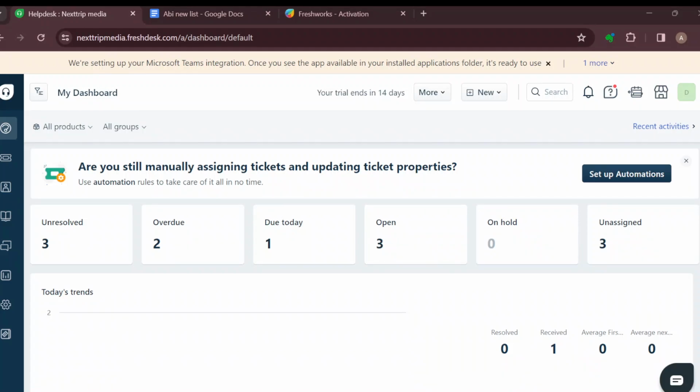How to create and manage ticket statuses. Hello friends, welcome to today's tutorial. In this tutorial, I will show you how you can create and manage ticket statuses. So kindly watch to the end.